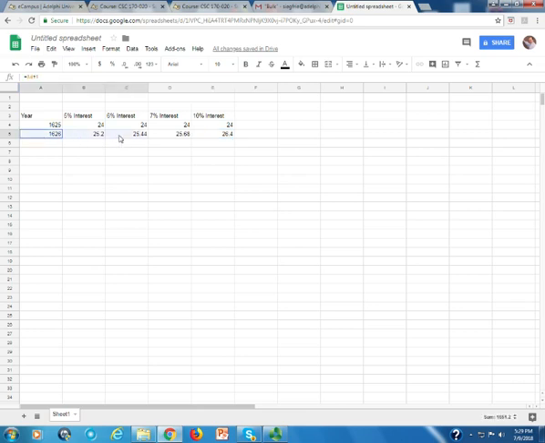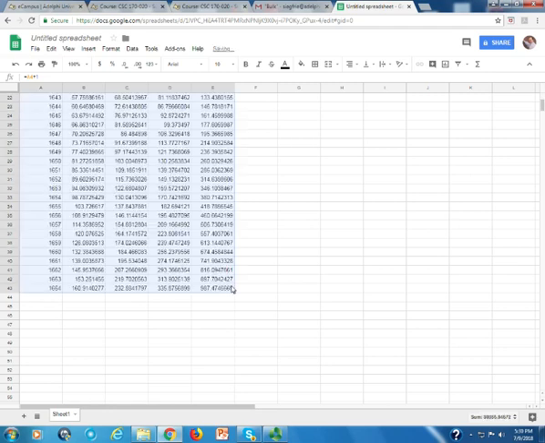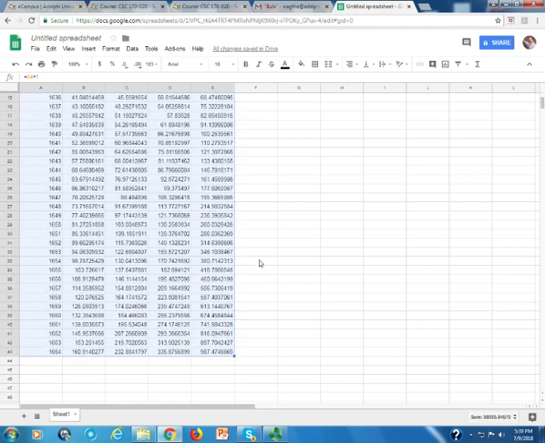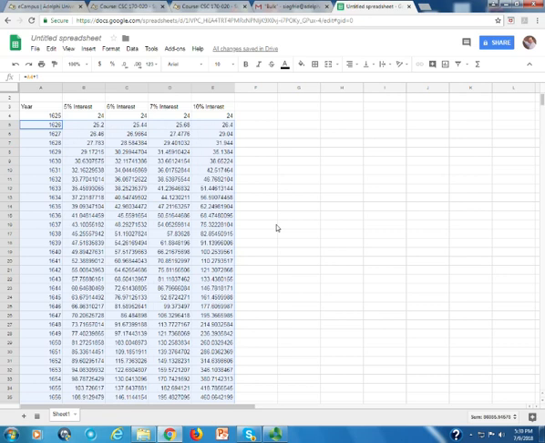Now what I'm going to do here is I'm going to drag across and then I'm going to drag down. I want to go down all the way to cell 43. And you'll notice that gives me the 40 years that I want. But you'll notice that a lot of the numbers I have here don't look the way we normally record money.